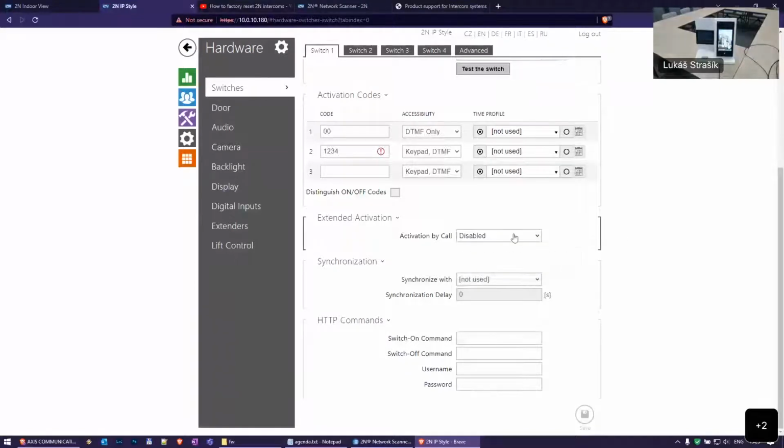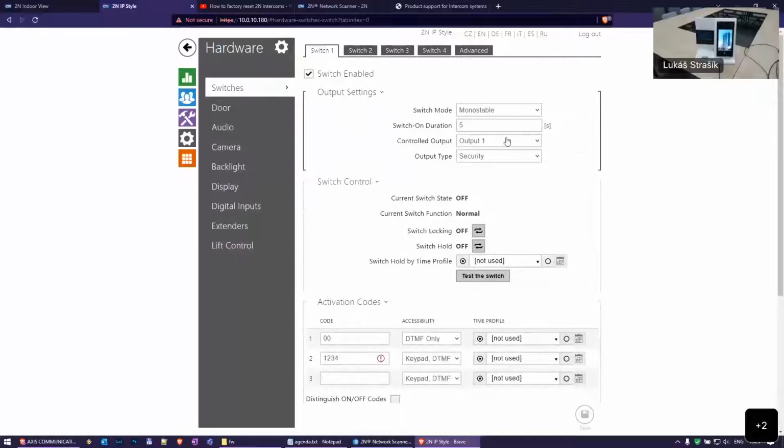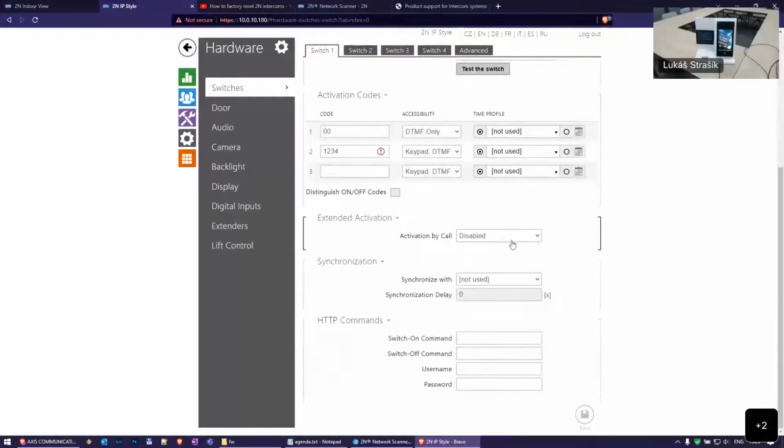So if you have a scenario where this would be useful for you, for example, you want to trigger some light or something when a call is made, this will appear as an option. But you can also use our automation, which I'll show you a bit later.